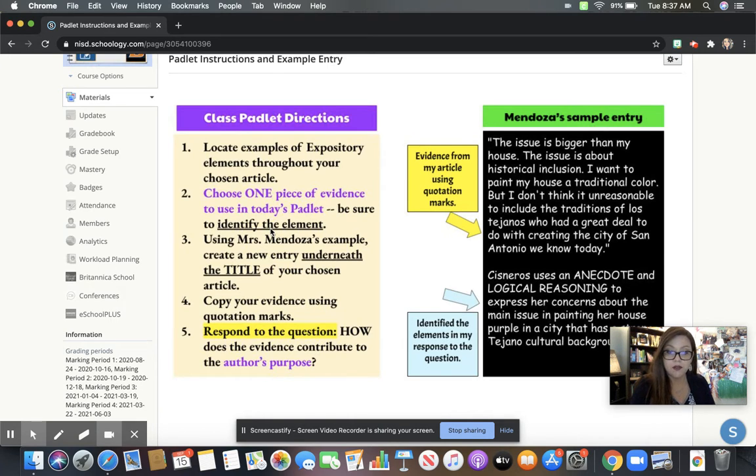So you'll copy your evidence, make sure you use quotation marks, and then respond to the question, how does the evidence contribute to the author's purpose? So if this were mine and I were using my purple house as my example, I chose this quote. The issue is bigger than my house. This was the beginning of paragraph 6. The issue is about historical inclusion. I want to paint my house a traditional color, but I don't think it unreasonable to include the traditions of Los Tejanos, who had a great deal to do with creating the city of San Antonio we know today.